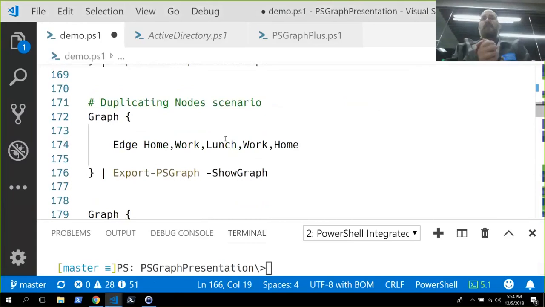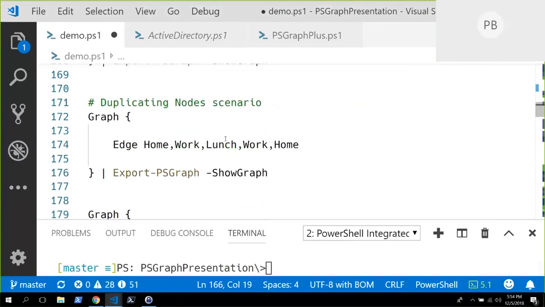Okay. So another question somebody asked about custom images. Does PSGraph respect image source for a node?